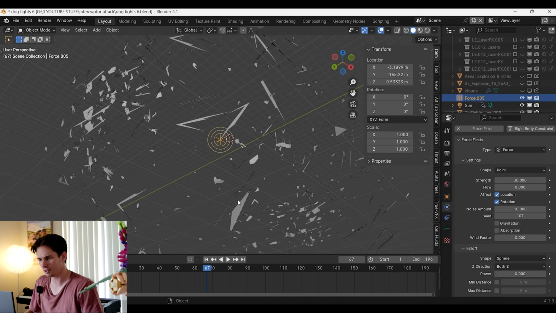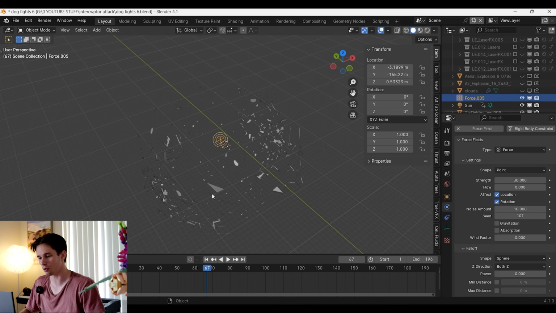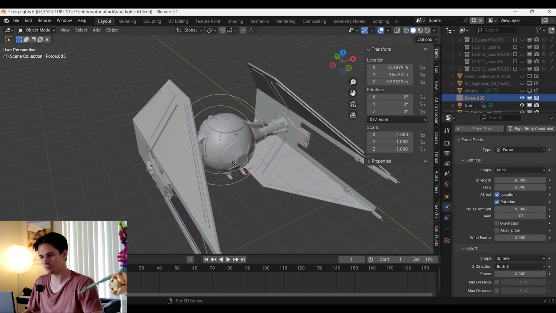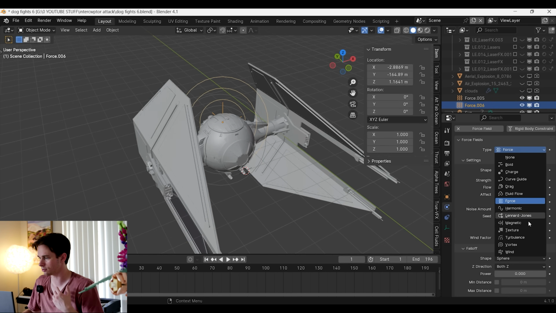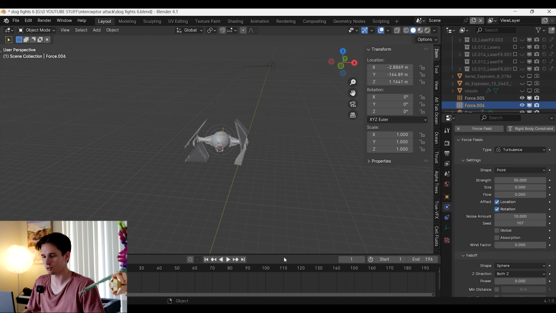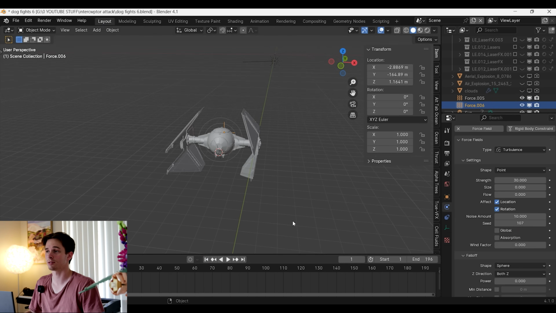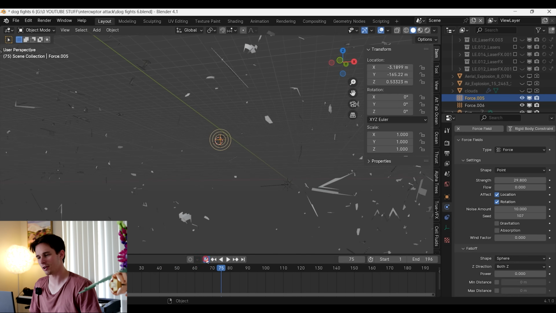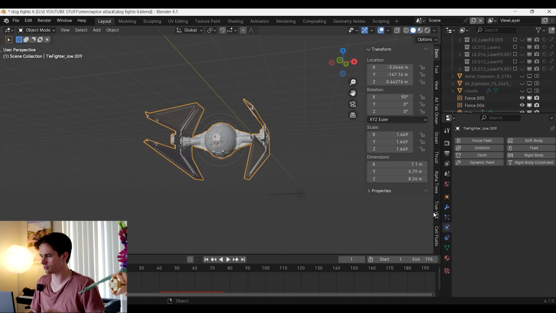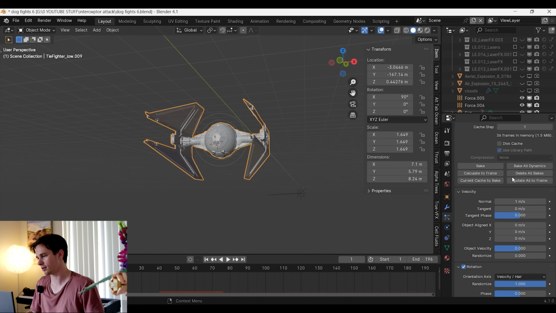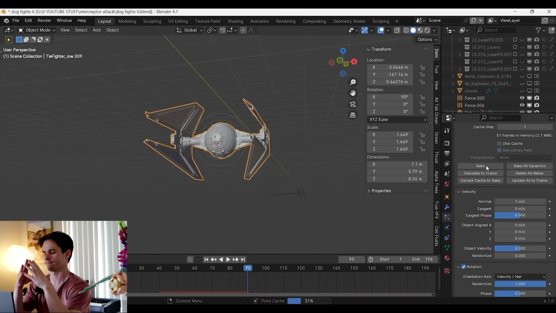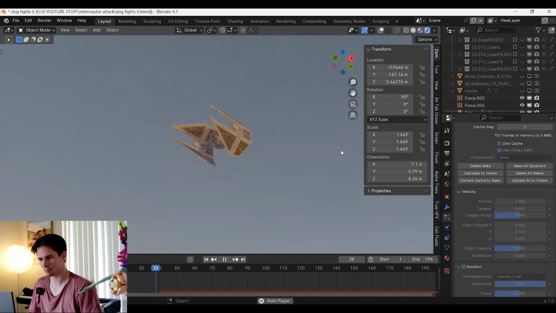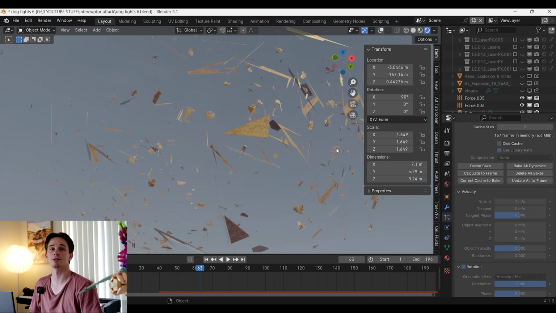As you can see here, the explosion is too spherical. So I'm gonna add another force. Just gonna Shift D, duplicate one we've already got, and change it from a force to a turbulence, which will add turbulence to the simulation. All right, cool. I am fairly happy with the explosion. So let's just go into the particle settings and bake that animation. So here we go. Here's our ship, and yeah, it explodes.